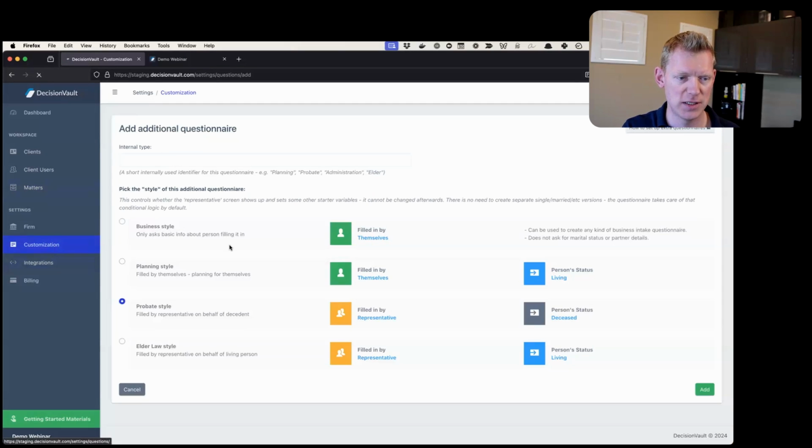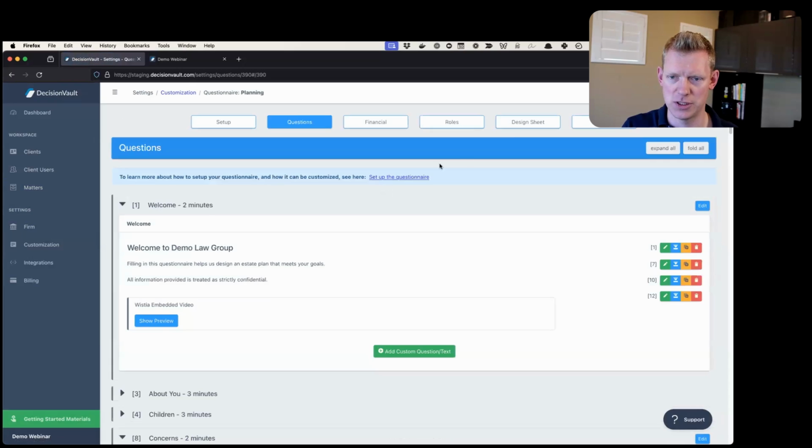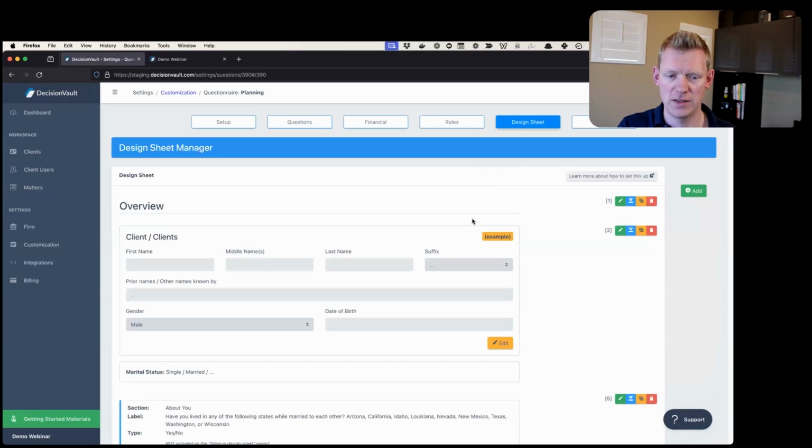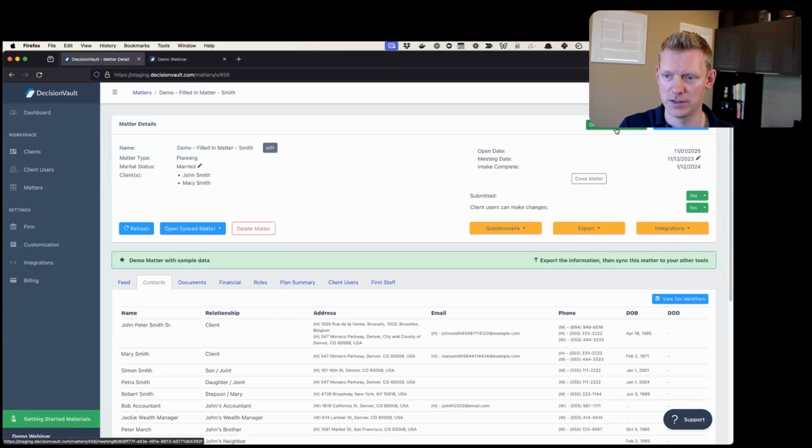So the design sheet, if you don't have that active yet, you have to go to the settings, customization in Decision Vault, and under one of these questionnaires, I will find the design sheet, or if it hasn't been turned on, I can activate it here, and that will make it show up as an option on your matter detail screen.